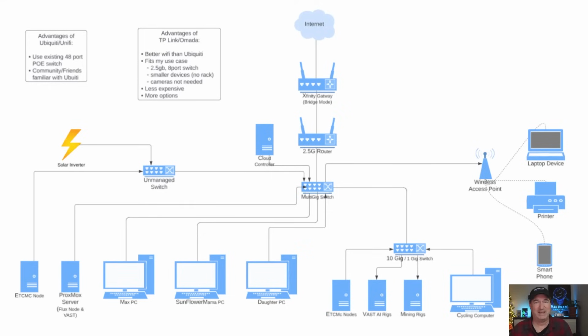Also, smaller devices. I don't have a rack, and I don't need a rack. I have a place to put this. I'd rather have smaller devices than to have a rack that I need to mount somewhere. For at least right now, that's what I'm looking for.